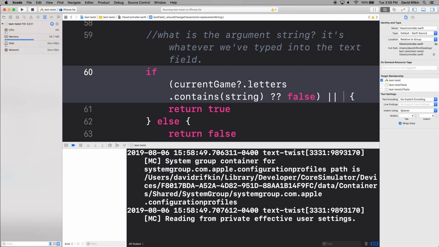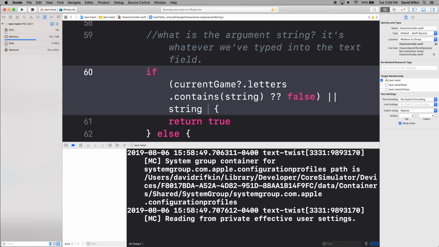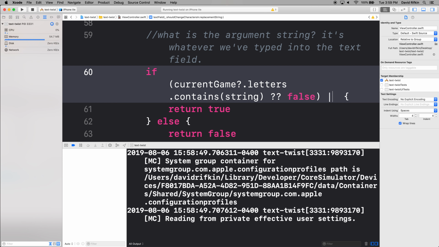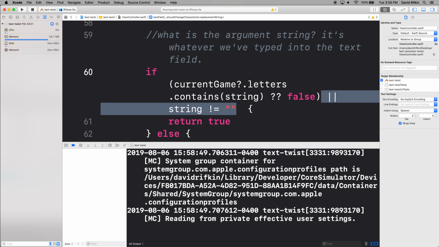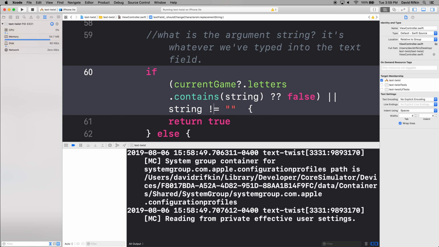Maybe if I said string is not equal to that. Did that work? Dang. What do I do? Oh man. Can you walk me through that? So if the string is equal to empty string, I guess, which in this case is the backspace, then do it. Have fun.